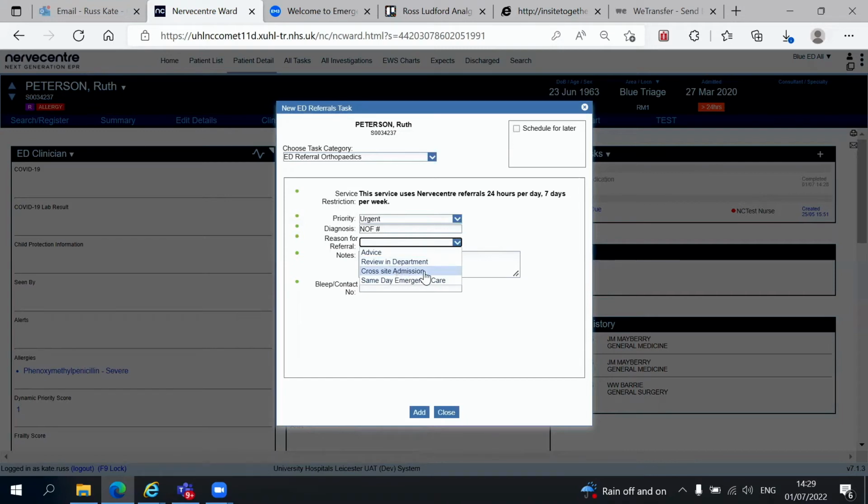be cross-site admission. Same day emergency care would usually refer to, for example, if we were going to send a patient to a clinic environment such as GPAU, which is the GP assessment unit, or the sort of medicine hot clinic. So review in the department, pop in your reason for why they need it doing. So, for example, a confirmed NOF.